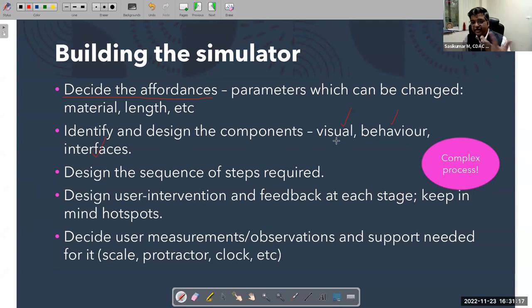So these are all the kind of detailing that you will have to do when building the simulator. And then you have to design the sequence of steps required. What should happen first? What should happen next? Is it mandatory to do the first before the second? Can we allow the person to change the order? Because that will tell him the feedback.